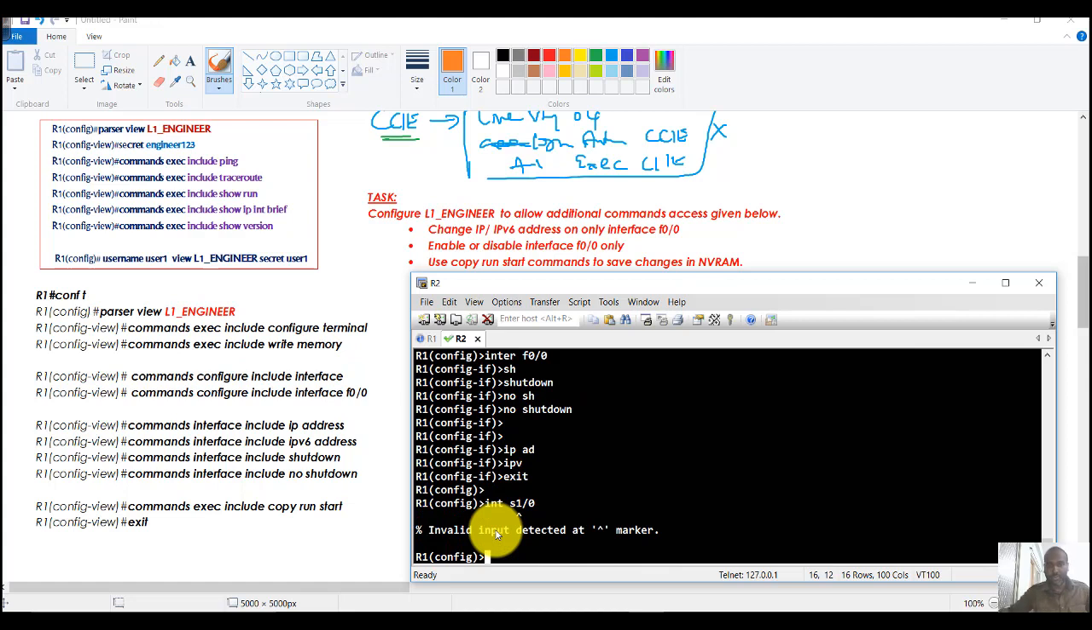But he cannot go to the other interfaces. If he tries to access any other interface, he cannot get access, because in this view I have associated this command to be able to use only the F0/0 interface.